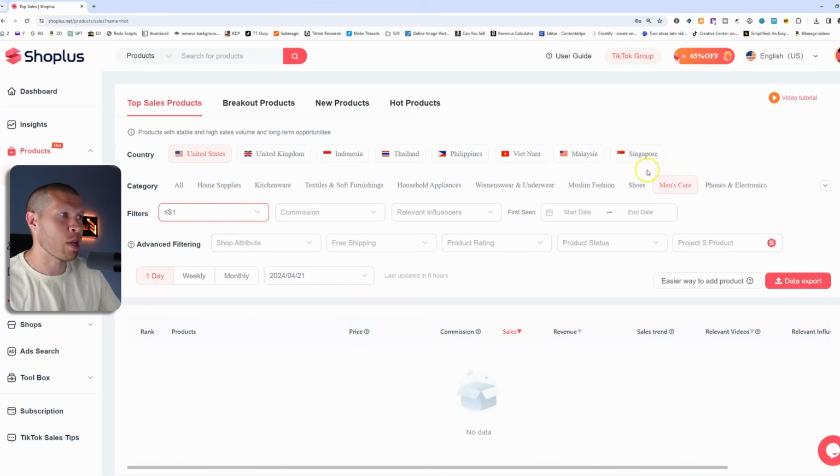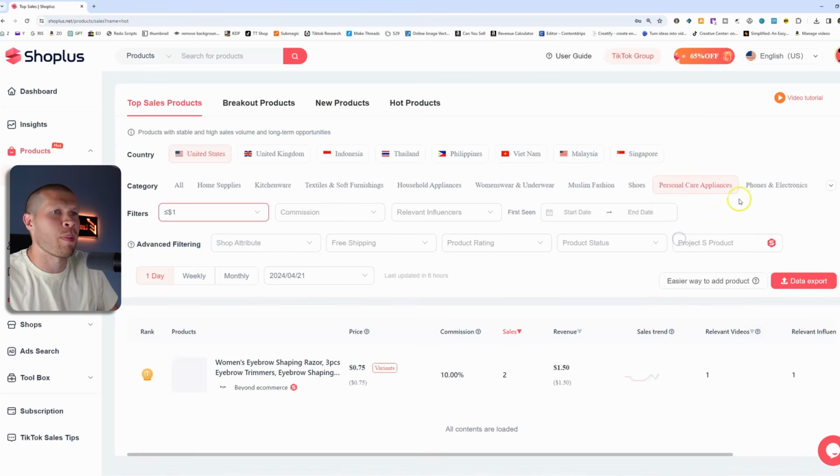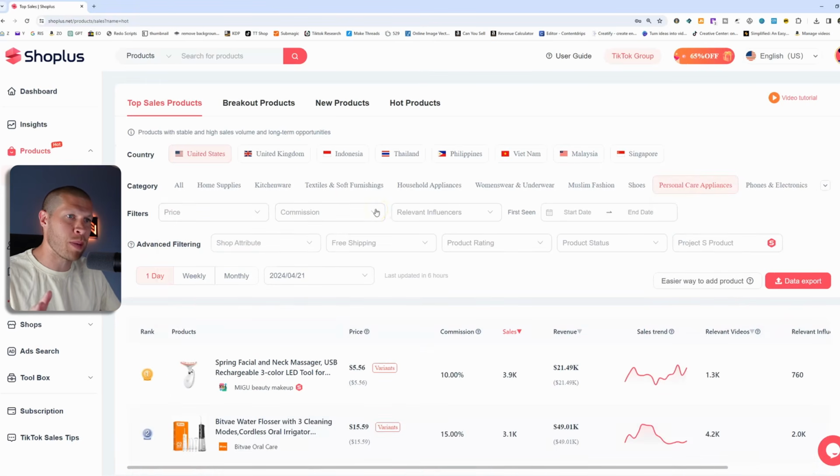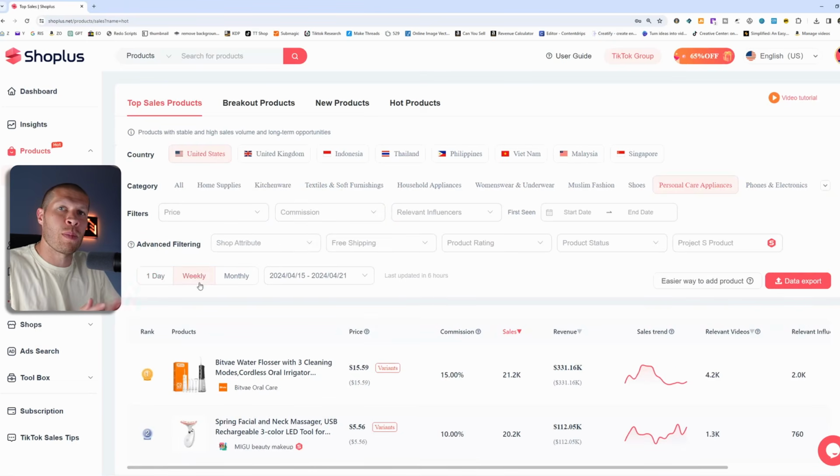For the sake of just showing you here, I'm not really going to go too deep into a category, but we'll stick with, let's say, personal care appliances, and we'll X out of the filter for price. We won't set any specific commission rate, and we'll go weekly so we can see numbers for the past week and make sure that the sales trend hasn't really died off that much and it's still selling.